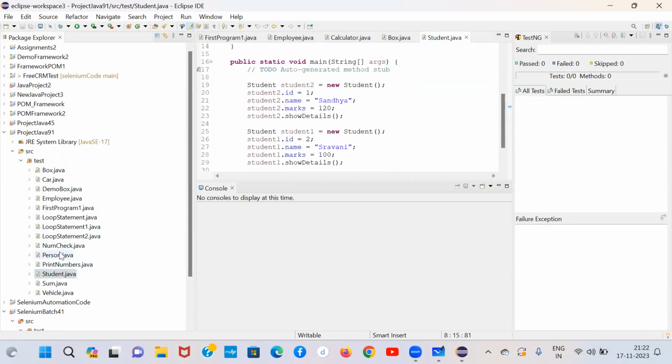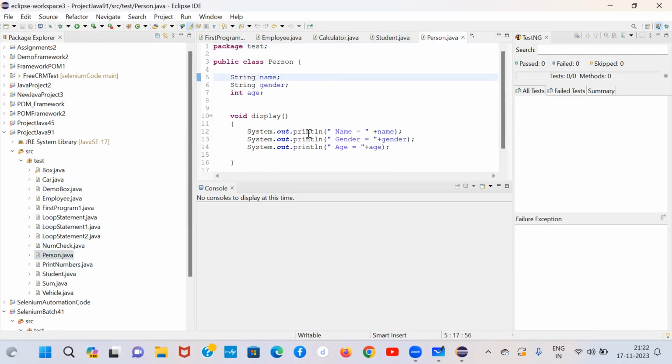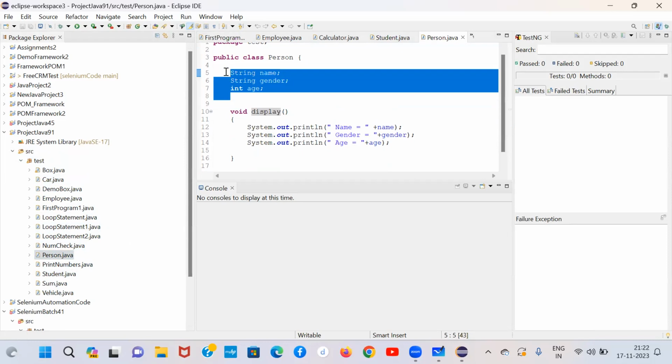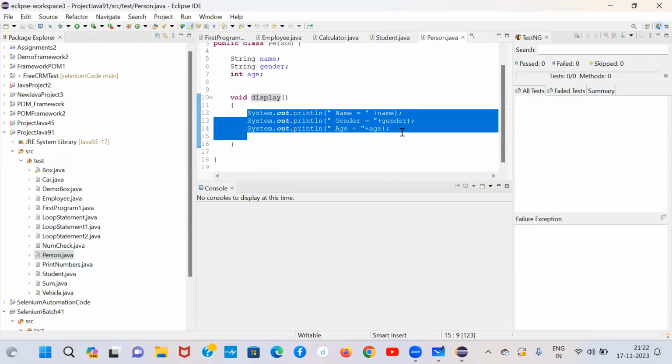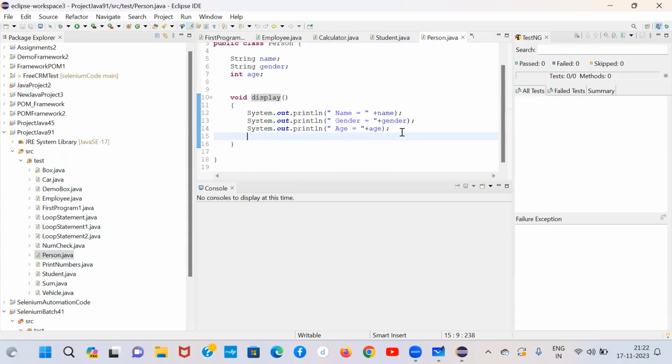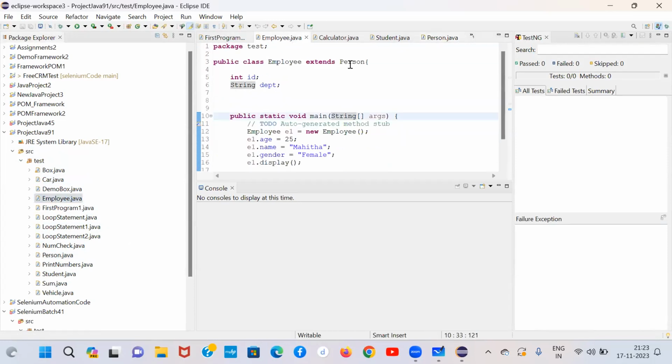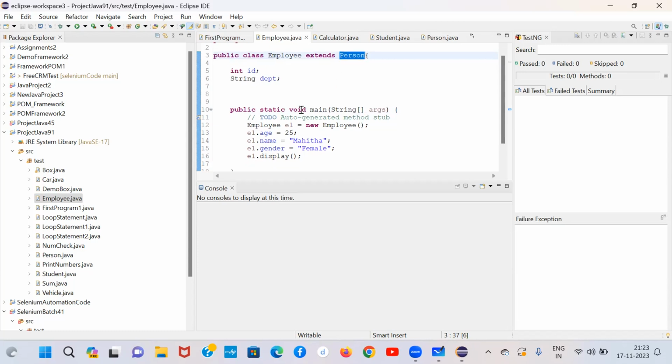So for example, we have a person class. Person has a display method. And we have name, gender, and age. In the display method, we are printing name, gender, and age. For this class, we have an employee class. Employee class is extending person. Now employee will have the ID and department, right?